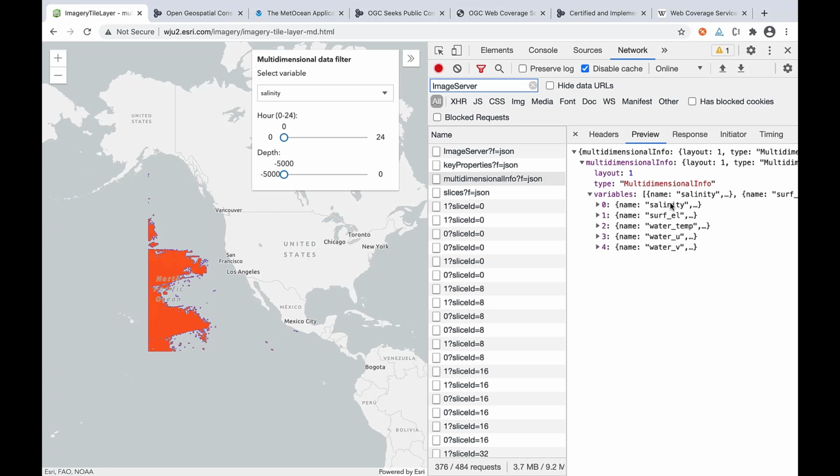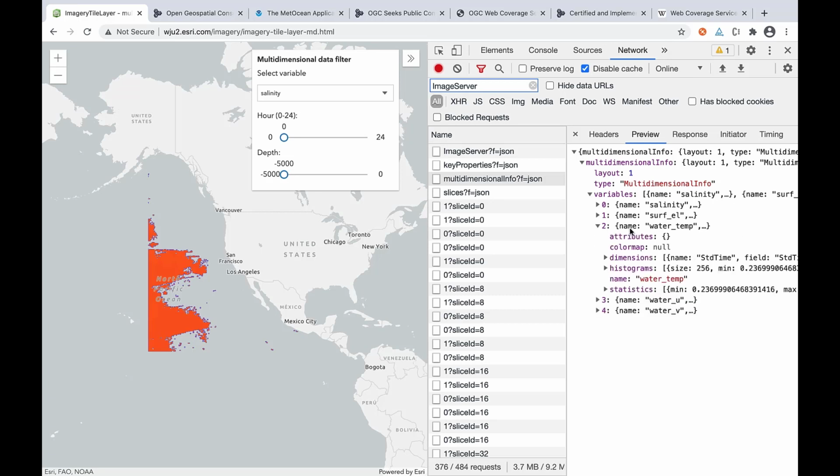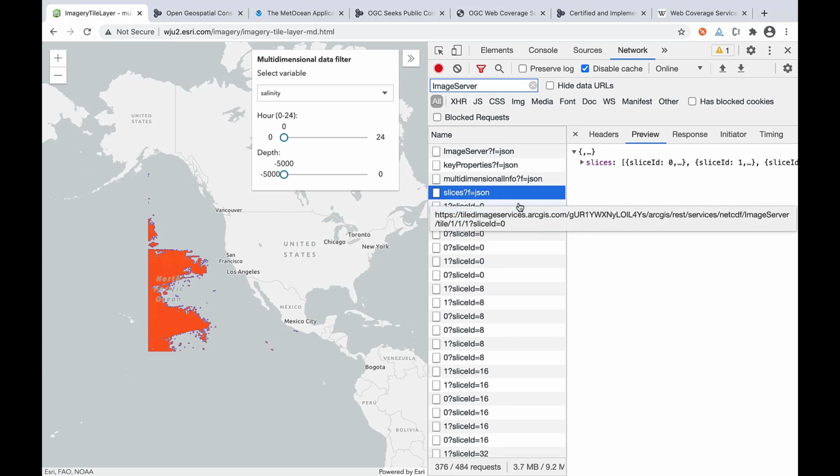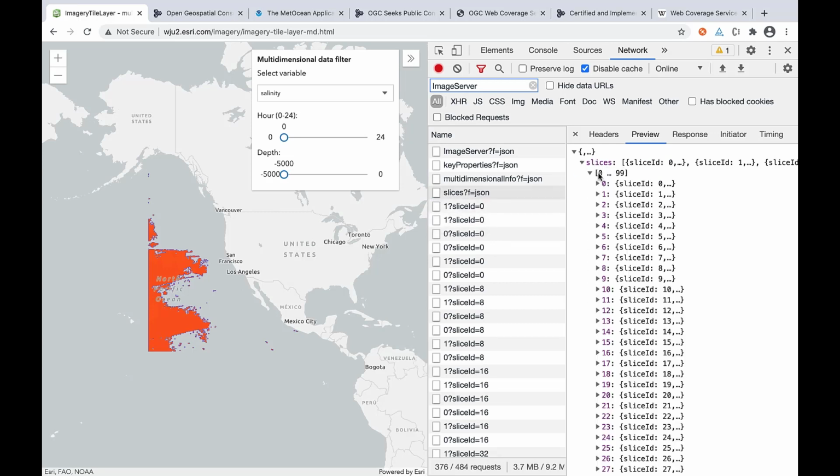This service has 5 different variables. Each variable has its own set of dimensions. For example, the water temperature variable has 2 dimensions, standard time and standard z. Each variable may also contain information for its own statistics and histograms that you can use to visualize the variable better. The image service also has a slices resource which provides mapping from a multi-dimensional definition to a corresponding slice ID. The imagery tile layer will use this internally.